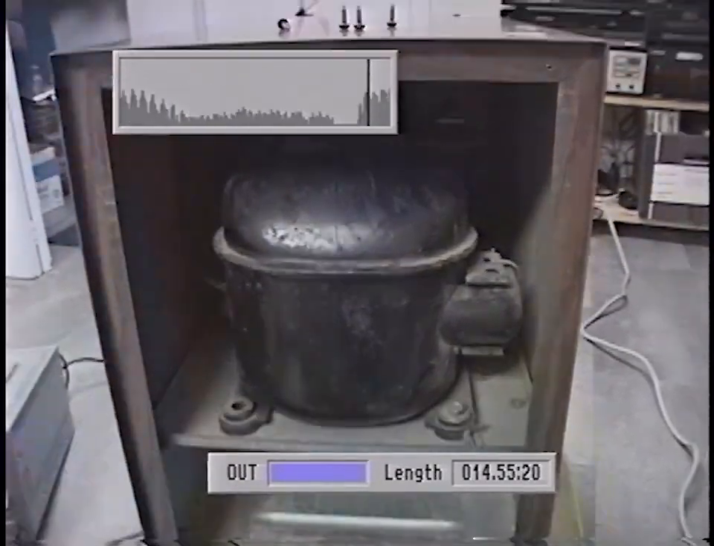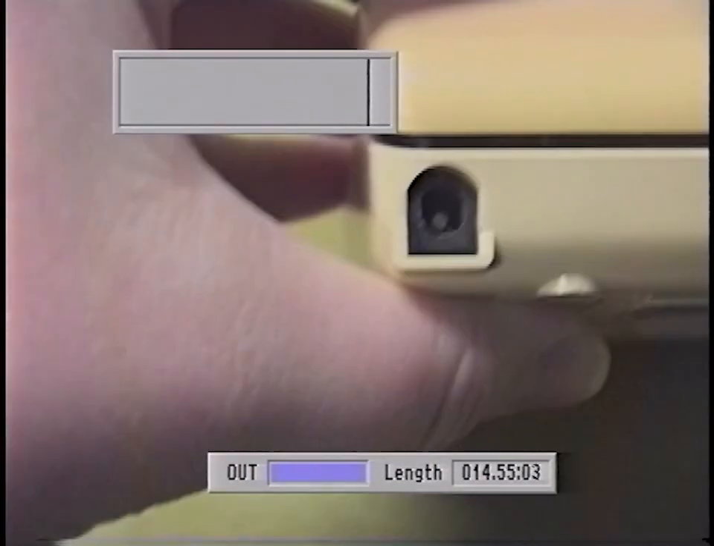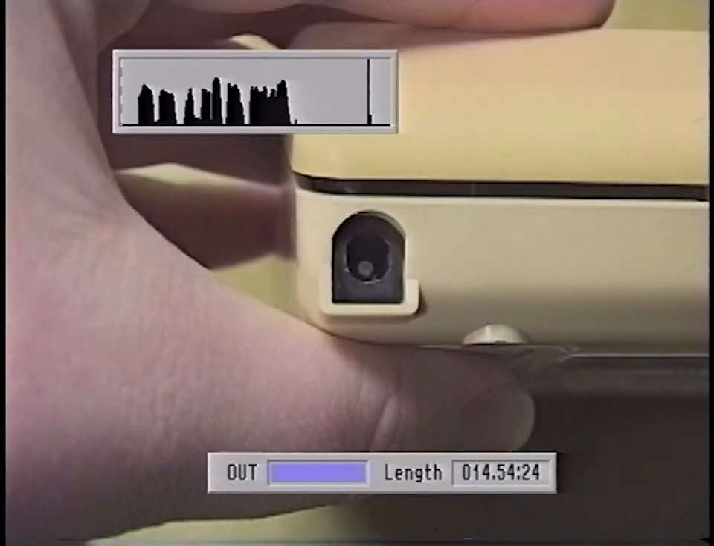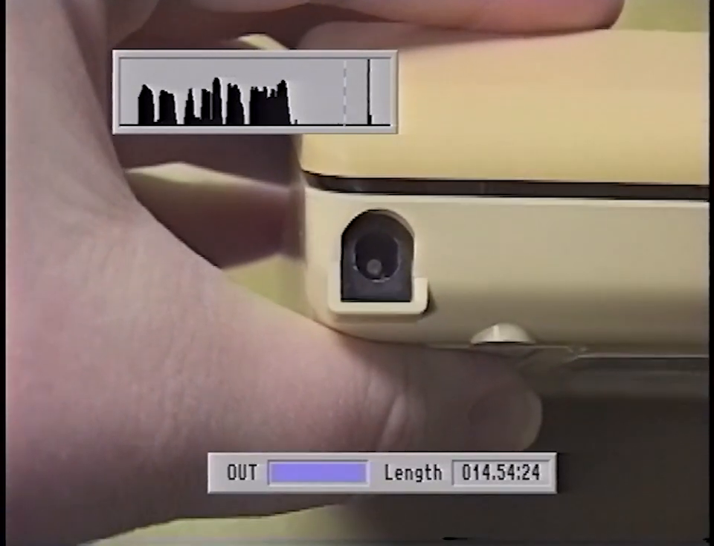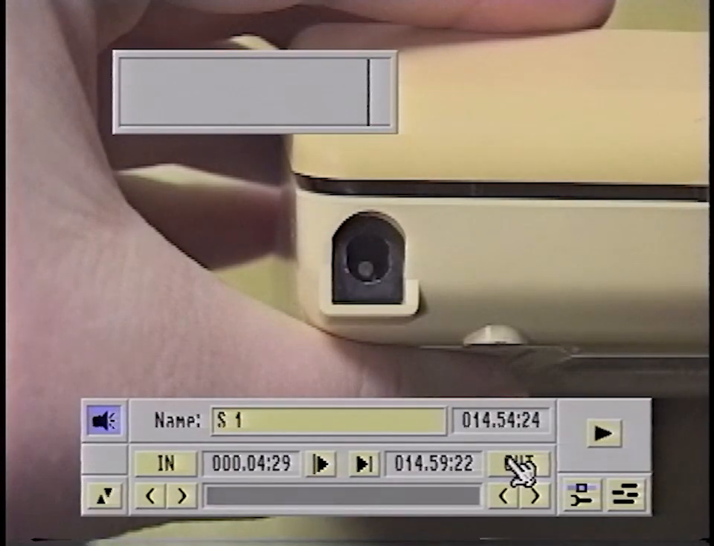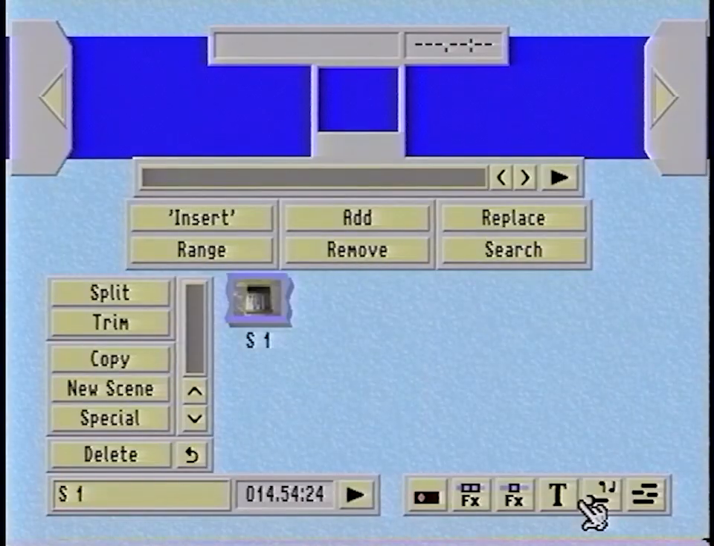Oh yes, I should be able to. Here is the AC adapter input on the back. Okay, let's try that. So we did the split, and then how do I execute it? Do I just go back to the main edit screen? Let's find out.